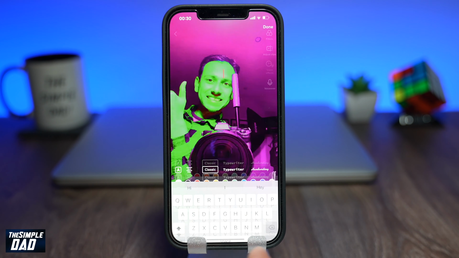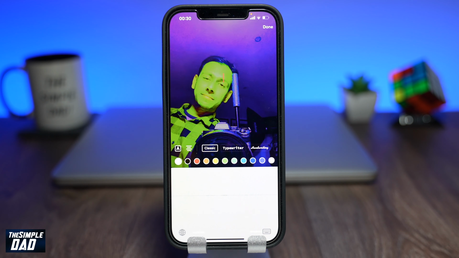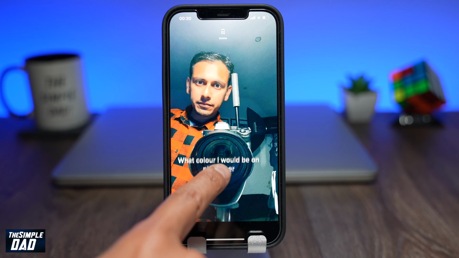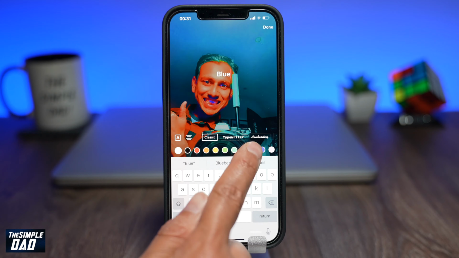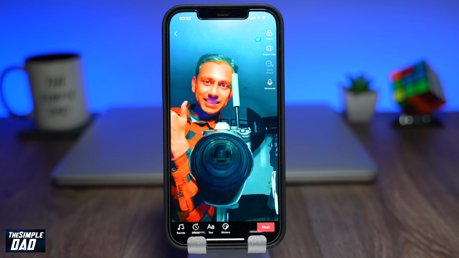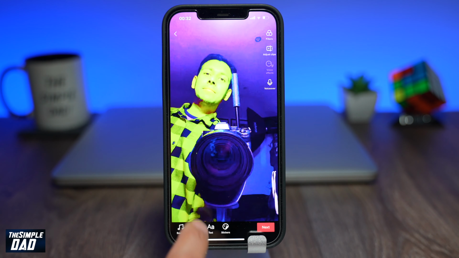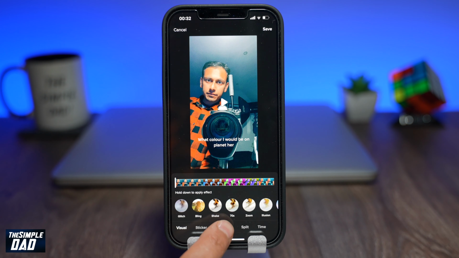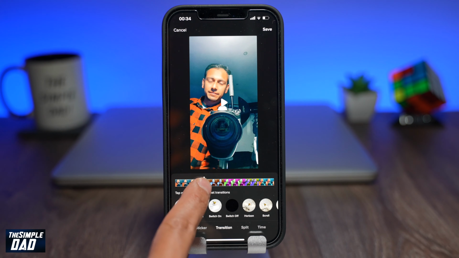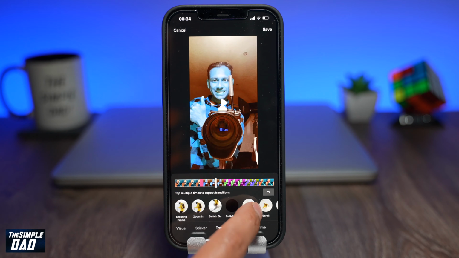Add your text at the beginning, what color I would be on Planet Her. Then type in the colors you change yourself into. Once that is done, tap on Effects and make sure you add your transitions between the color changing clips. And here I'll show you how I have done mine.